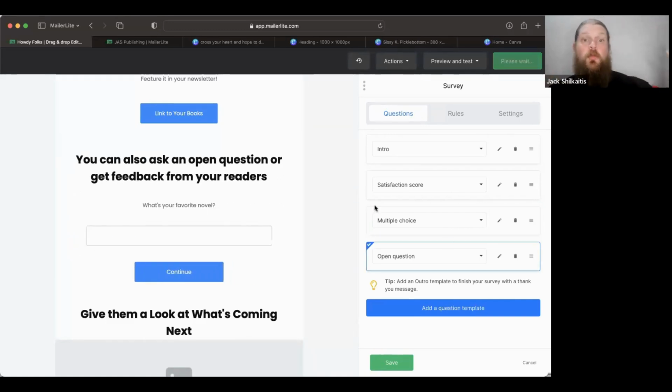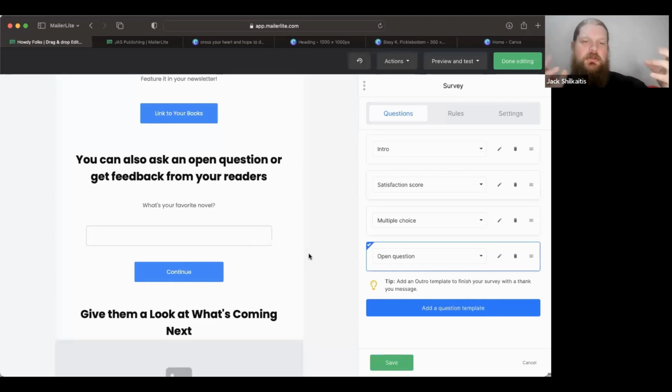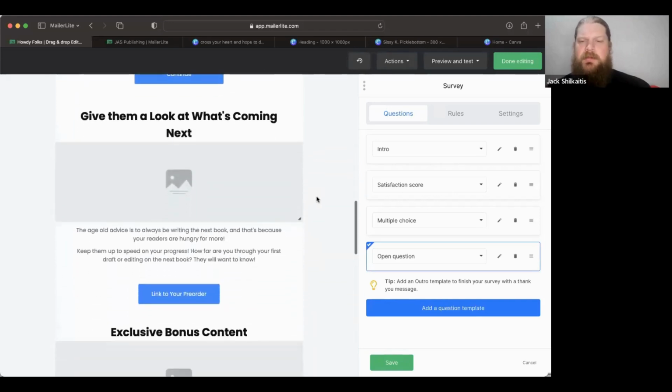And then you can also ask an open-ended question. Right? This can be fun as well, and it's engaging for your readers. Right? They'll look for these surveys if you include them on a regular basis. And because they're engaging, they're doing something when they open your newsletter, that means they're more likely to stay subscribed. It's going to help retain them, and they're going to be more likely to open your newsletter and engage with it as well.